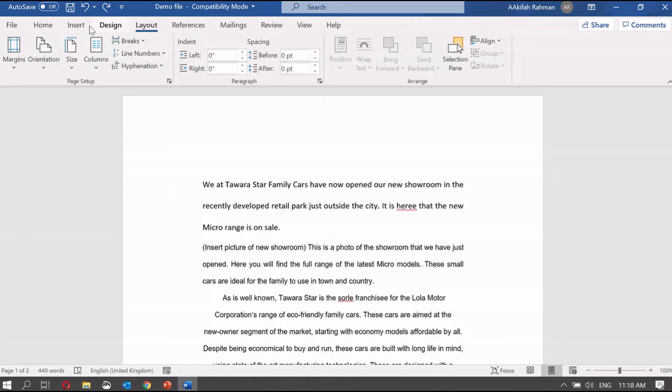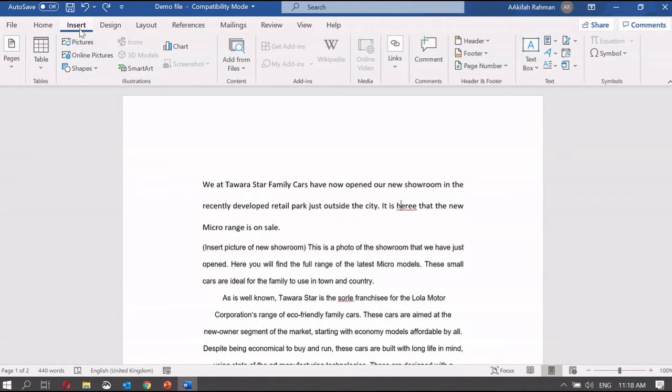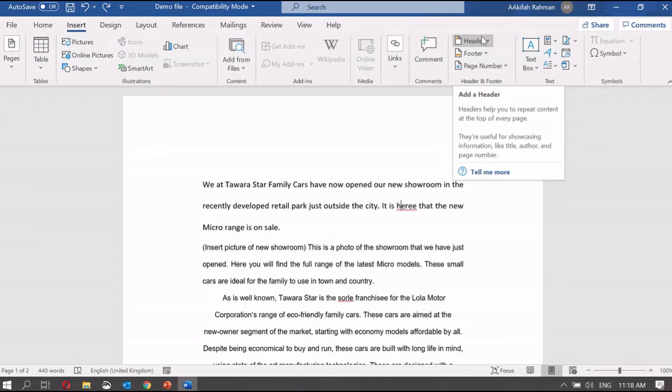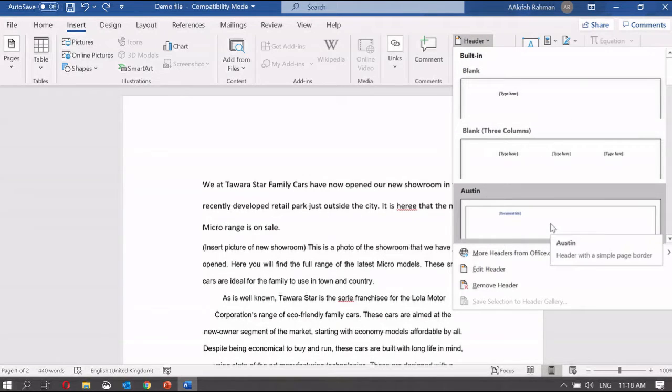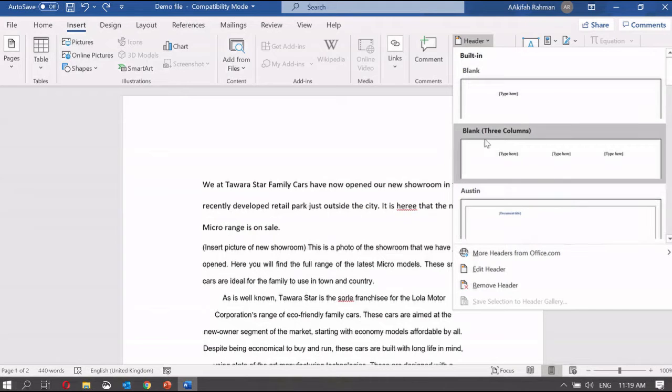Inserting header and footer is actually in the insert tab. So go to insert and then go to header and footer group over here. This has the header, footer and page number option. So you can see, first let me try to add a header. I press on header and there are many options that come up. In the options that come up, always the one you use is this one, blank 3 columns.